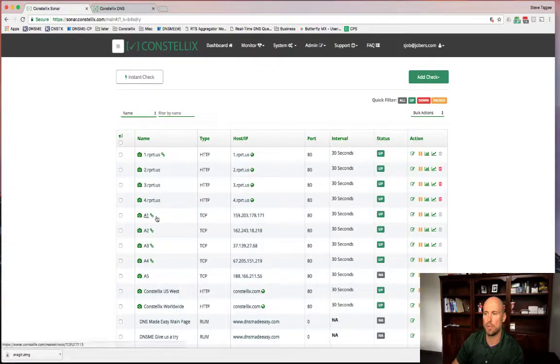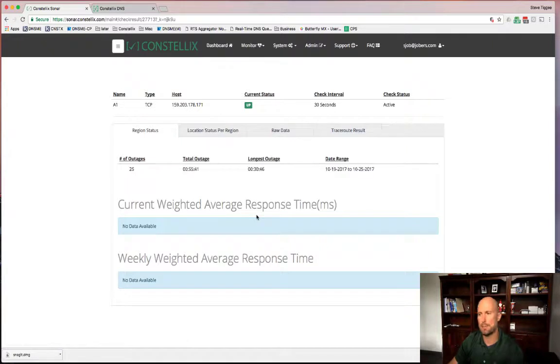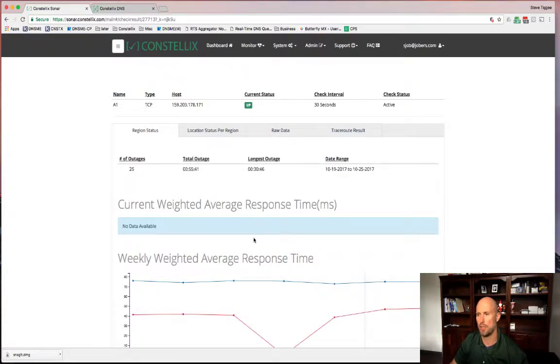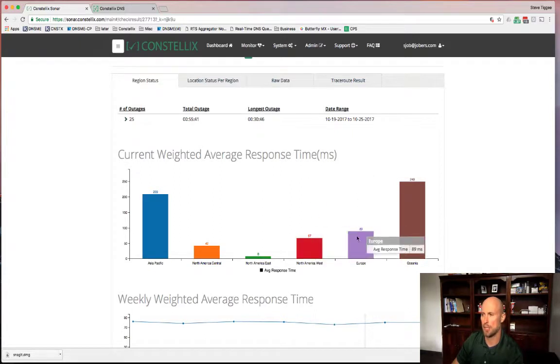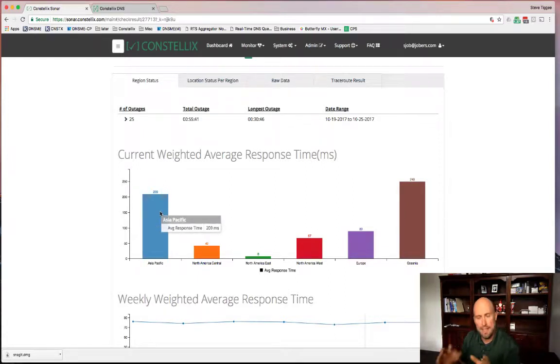If I look at one of the nodes that is in New York City, I should see something just the opposite. See North America East, very fast, North America Central, 42, a little bit longer, because this box is in New York City. So North America West is a little bit longer. Europe, obviously longer. Oceania, obviously the longest. Asia Pacific, obviously longer. So this is important to know.